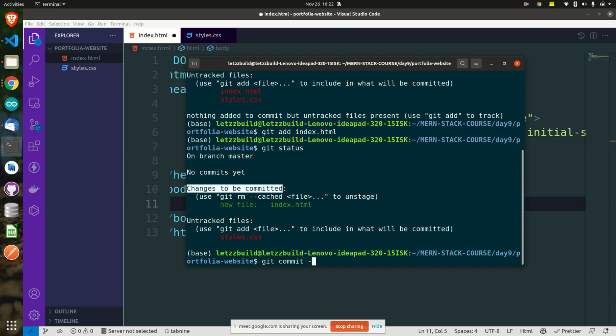Git commit. You should write -m. -m means message. What message you want to write? Git commit -m in double quotes. You should write whatever message you want to write. So I will say, taking photo of index.html guest. Whatever you write, it doesn't matter. But make sure you don't write nonsense like what I have written.